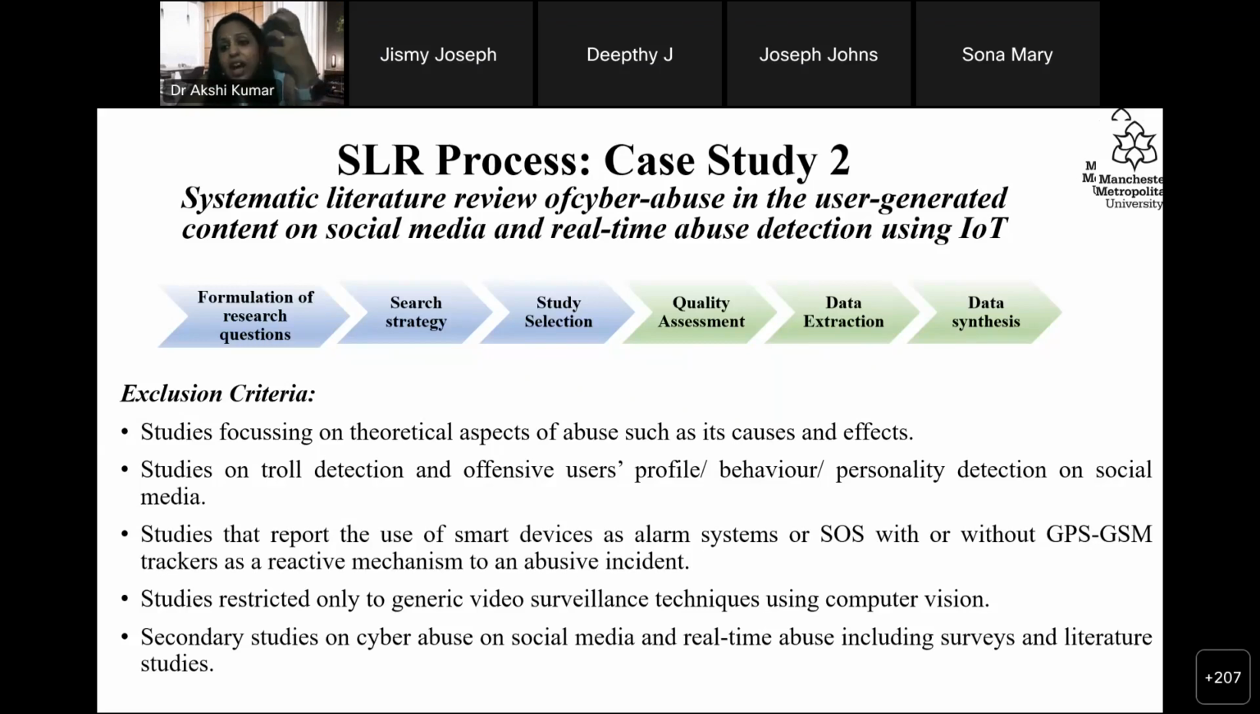That is how an IoT device is used to abuse a person, and not how it is saving or helping a person from abuse. So that's what we excluded from this study; our only focus was how IoT was misused for something. So the focus was only that.